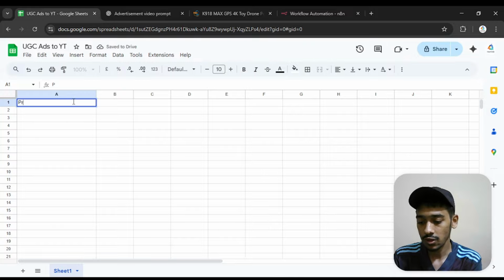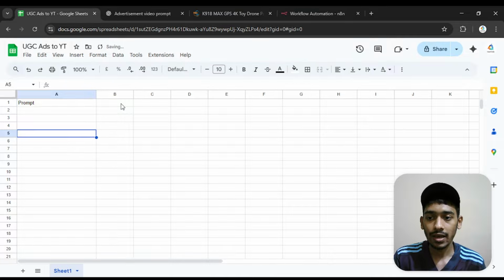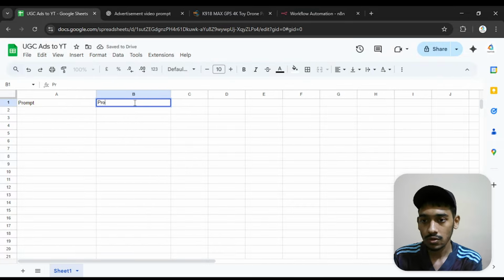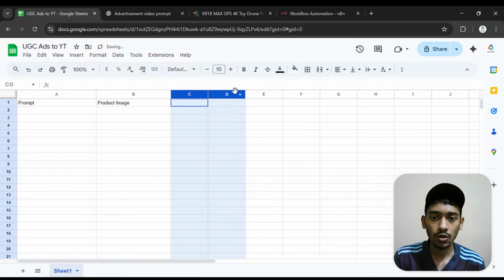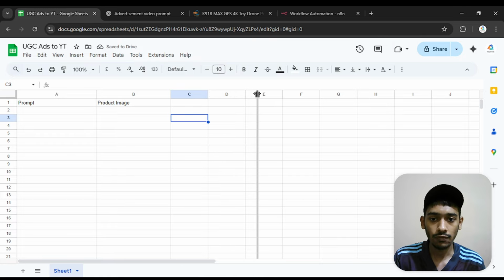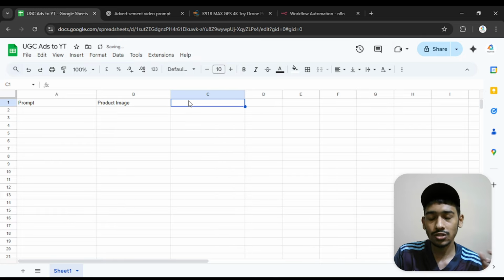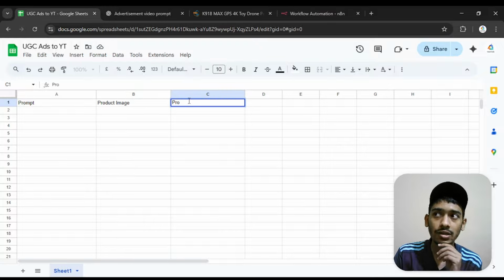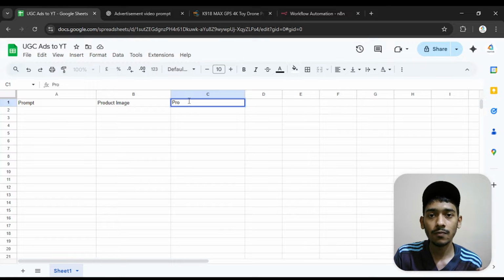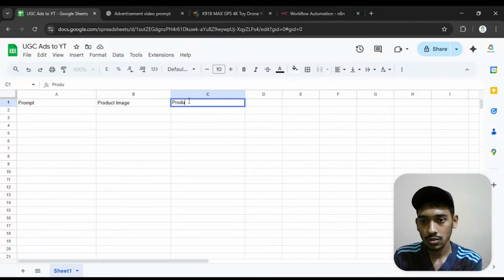So at the first it will be the prompt, and the second thing we're giving is the product image. Then here we go with the abbreviation, if you like that. Also, we can add something like the product purchase link. That would be good, so that if someone likes the video and wants to buy that, they can buy it from the description. So I just go with product purchase link.